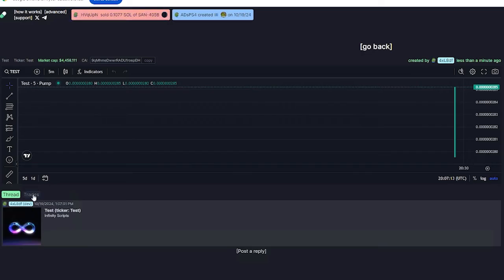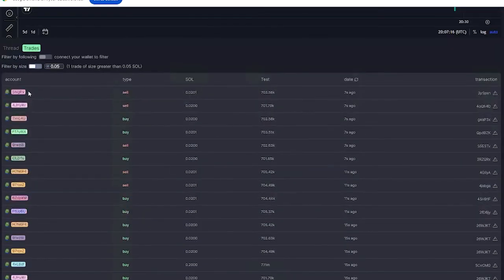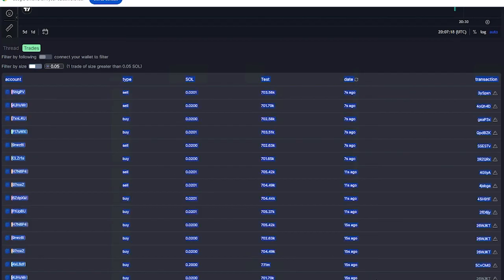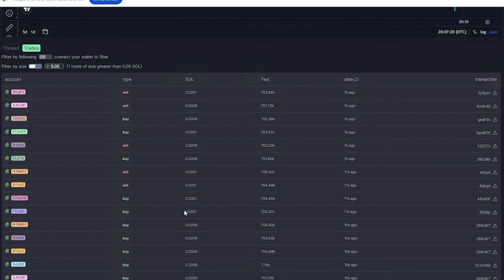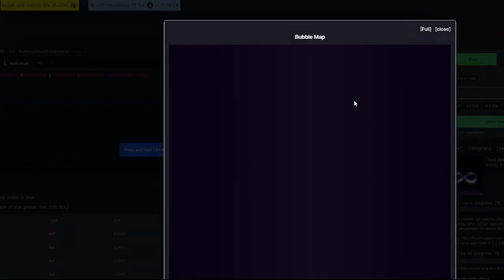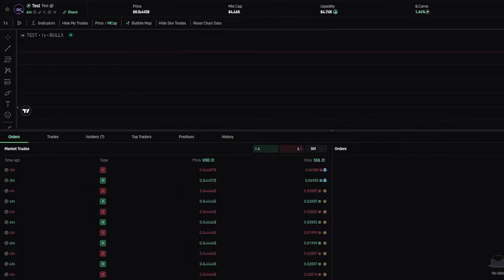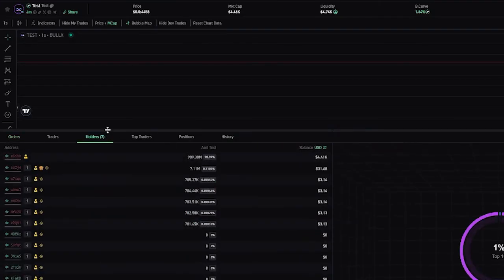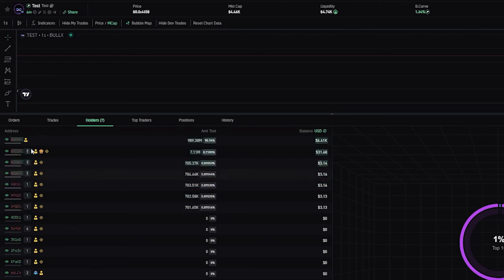Once the token has launched, we can open up the pump.fun link and see that everything was successful, the sub-wallets all bought and are now being held by the clean sub-wallets. We can now generate a bubble map and see that all sub-wallets are holding and are not connected to each other. Now we're going to check the BullX trading platform just to see that our sub-wallets are holding and have not been flagged as an insider.